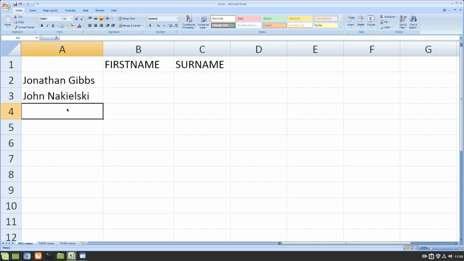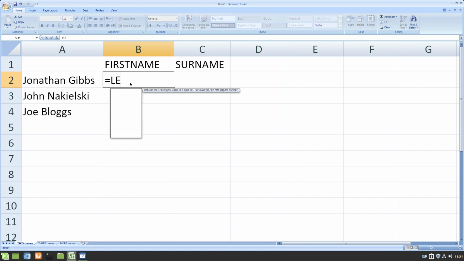I'm going to imagine that your name is Joe Blogs. So you type your name in down below here, and I'm going to pretend you're called Joe Blogs. What we're going to do is take my first name and put it in cell B2. Now to do that, I use the left function because my name is on the left. Now this left function, if you can just about see this, I'm using an older version of Excel here. Left takes the text and the number of characters.